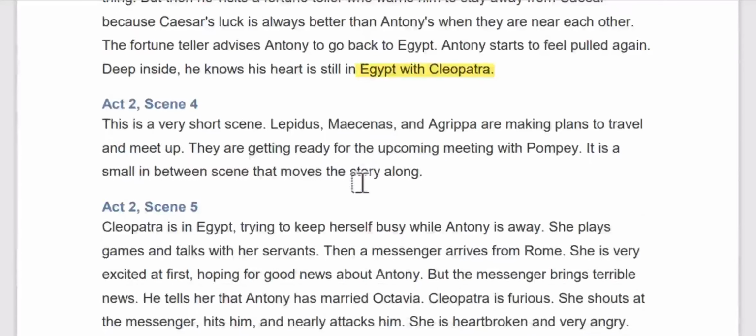Act 2, Scene 4. This is a very short scene. Lepidus, Maecenas, and Agrippa, please note these names again, are making plans to travel and meet up. They are getting ready for the upcoming meeting with Pompey. It is a small in-between scene that moves the story along.